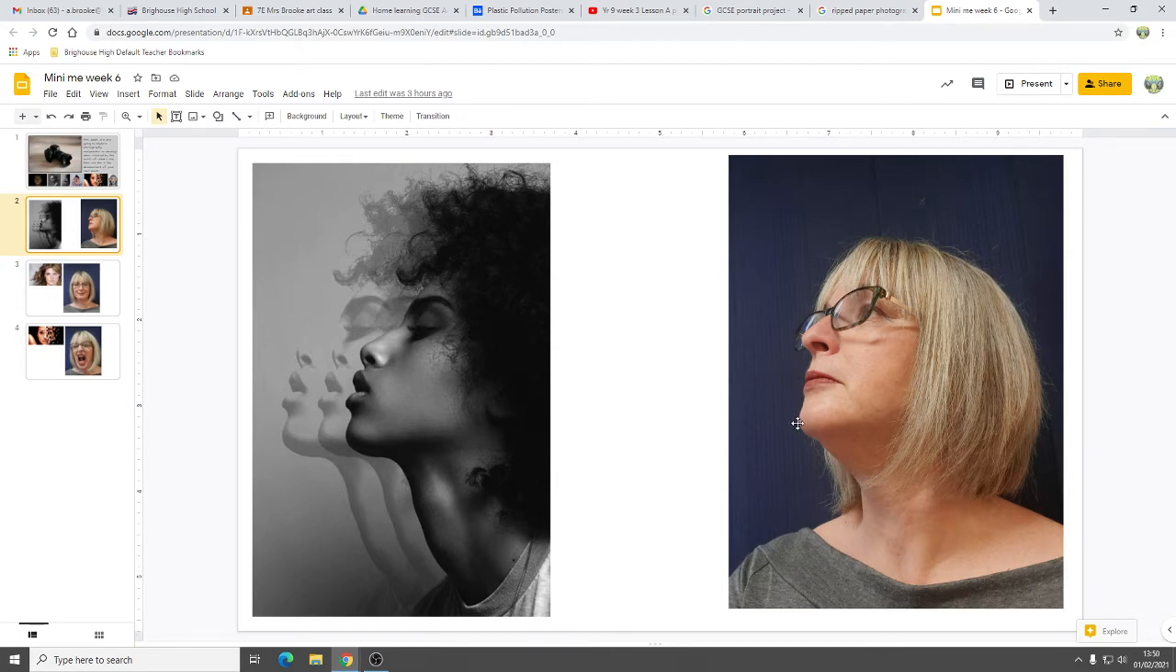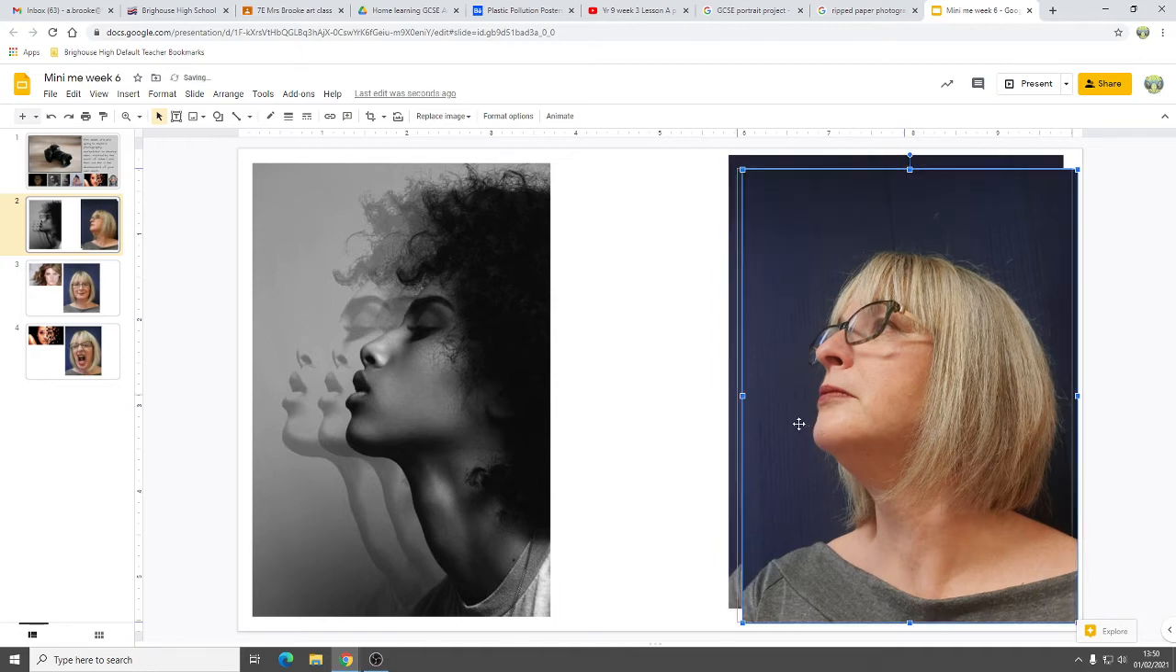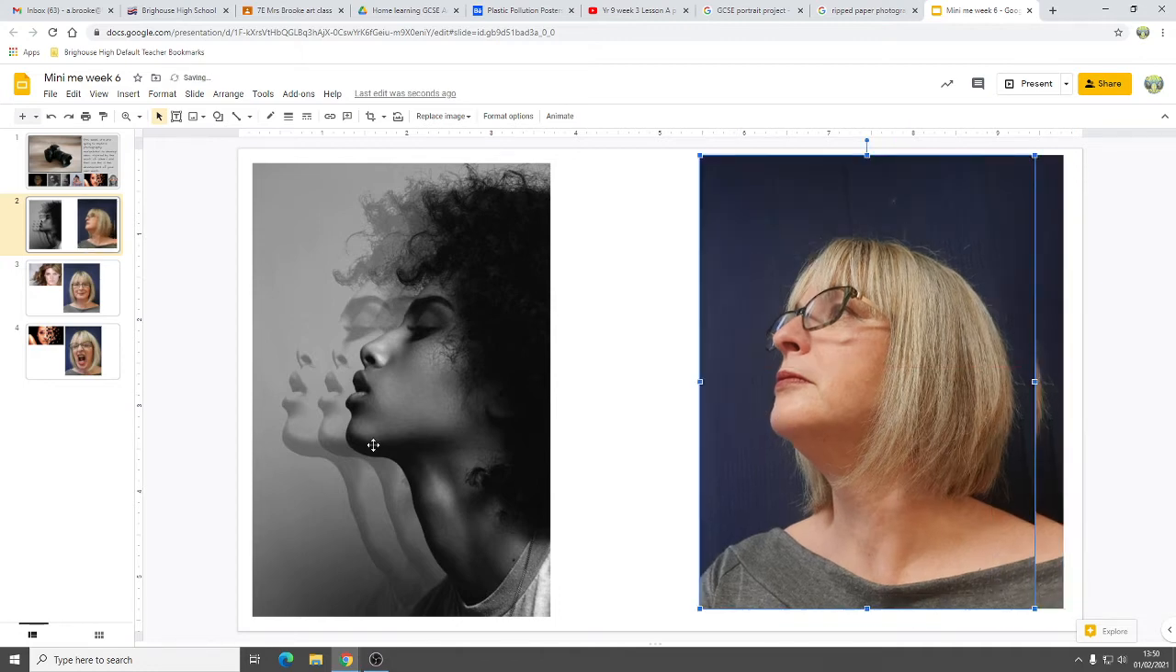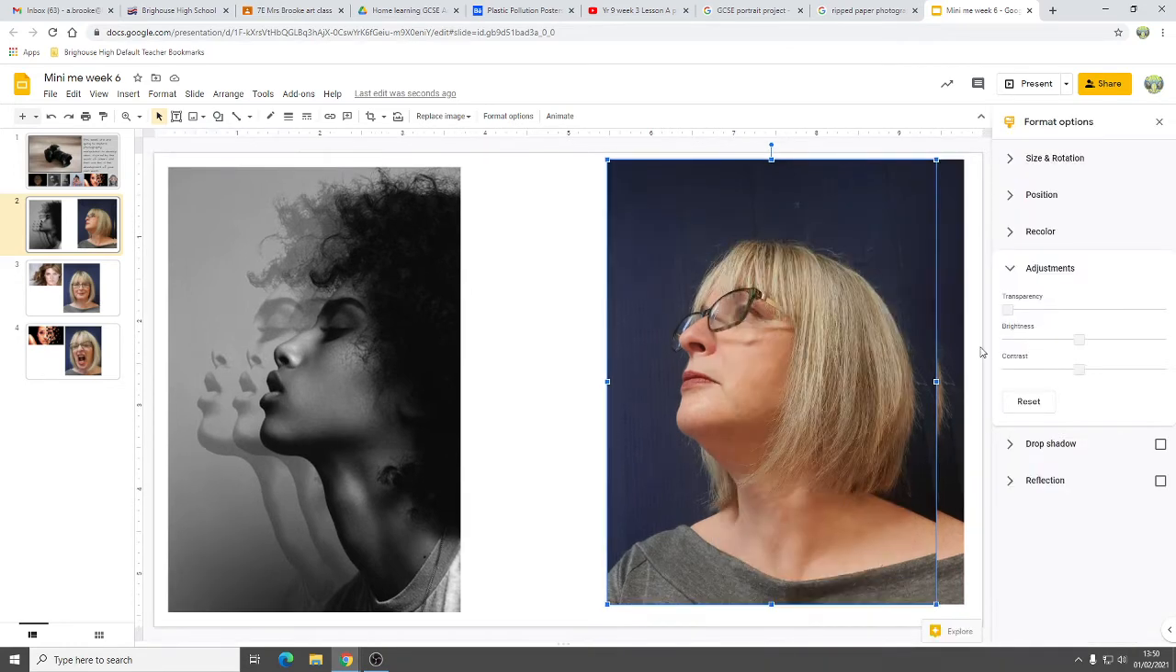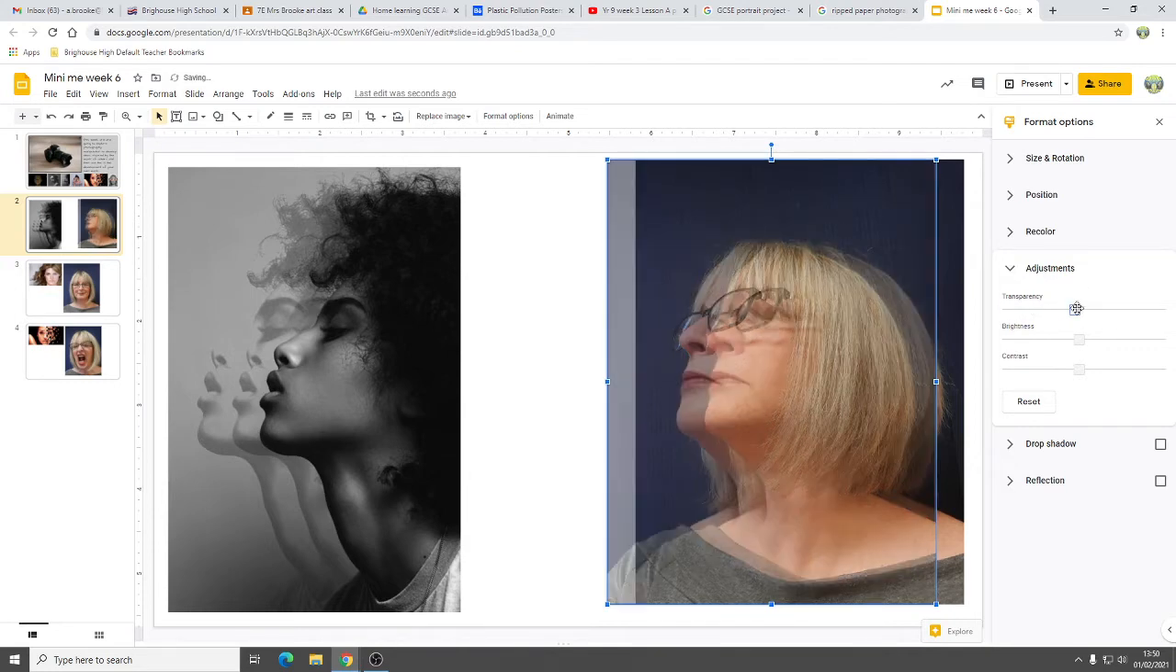So I've got my image here. If I just do Control, copy and paste, I'm going to end up with a second image. But if you can see with this one, we've got some slightly translucent images on the top to give that feeling of depth. So if you right click on your picture, you have got format options. There's loads of different things that you can do here. So one of the things that you can do under adjustments is you can alter the transparency of your picture.